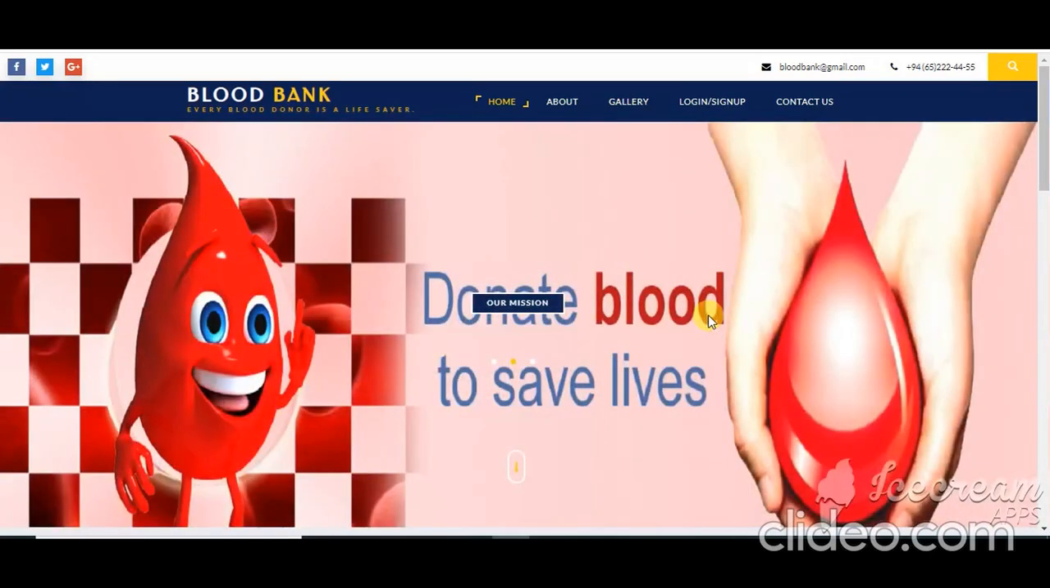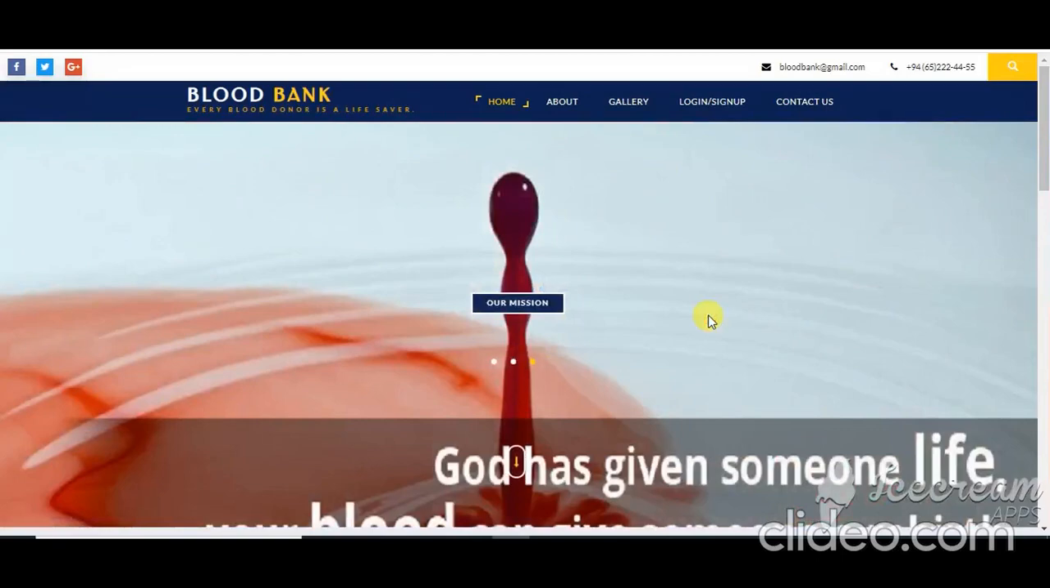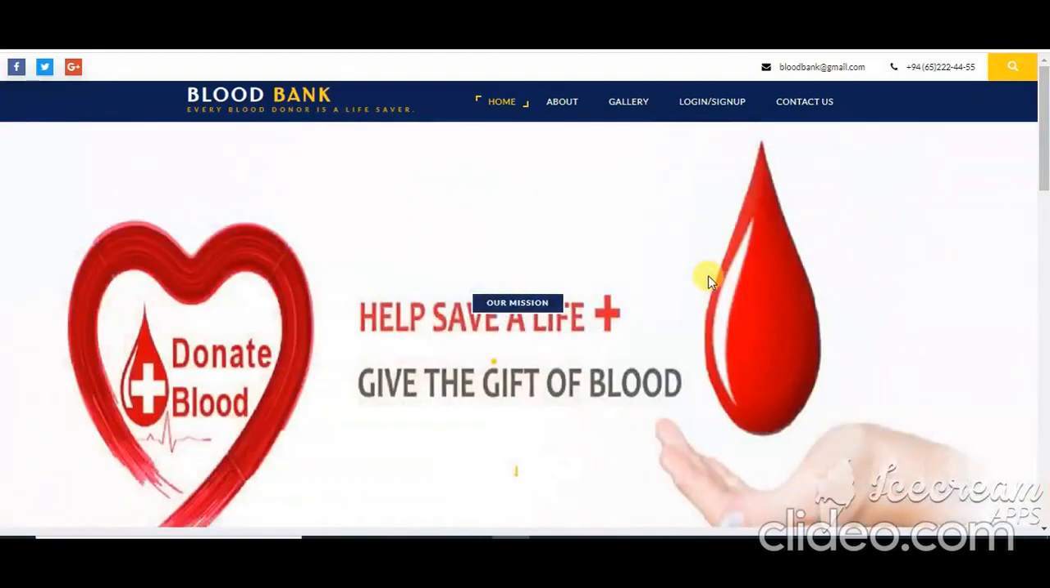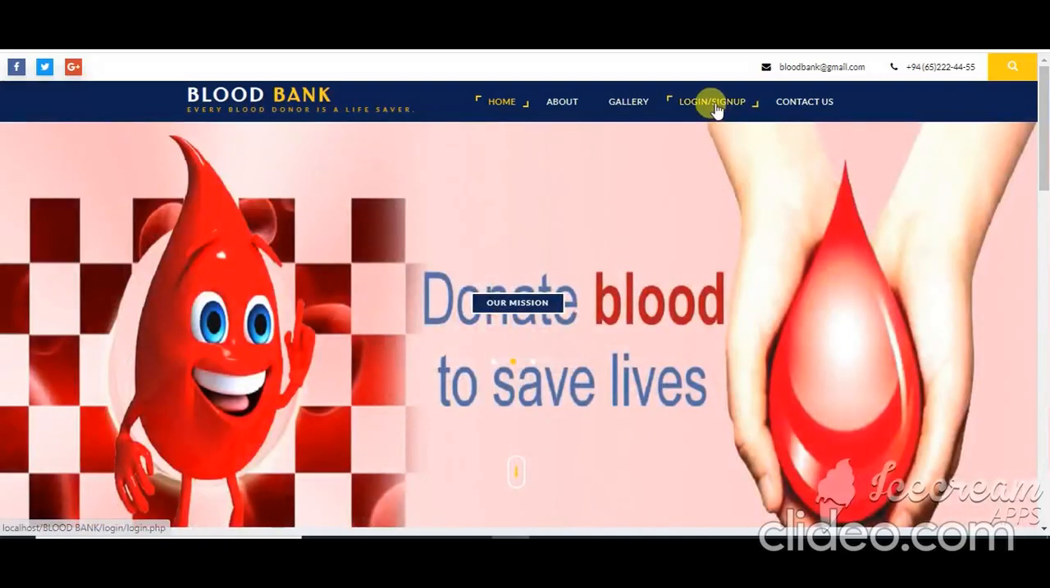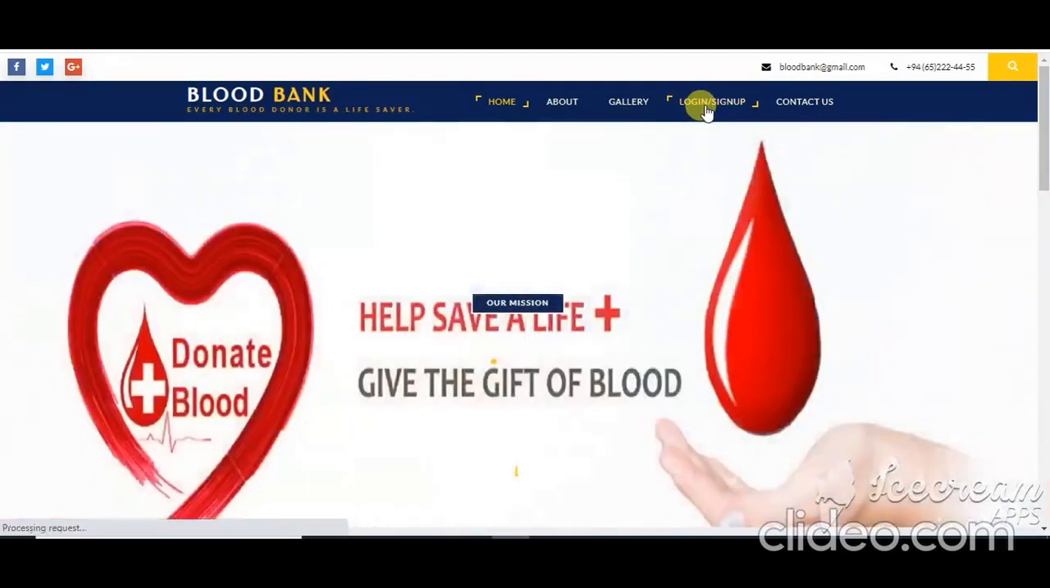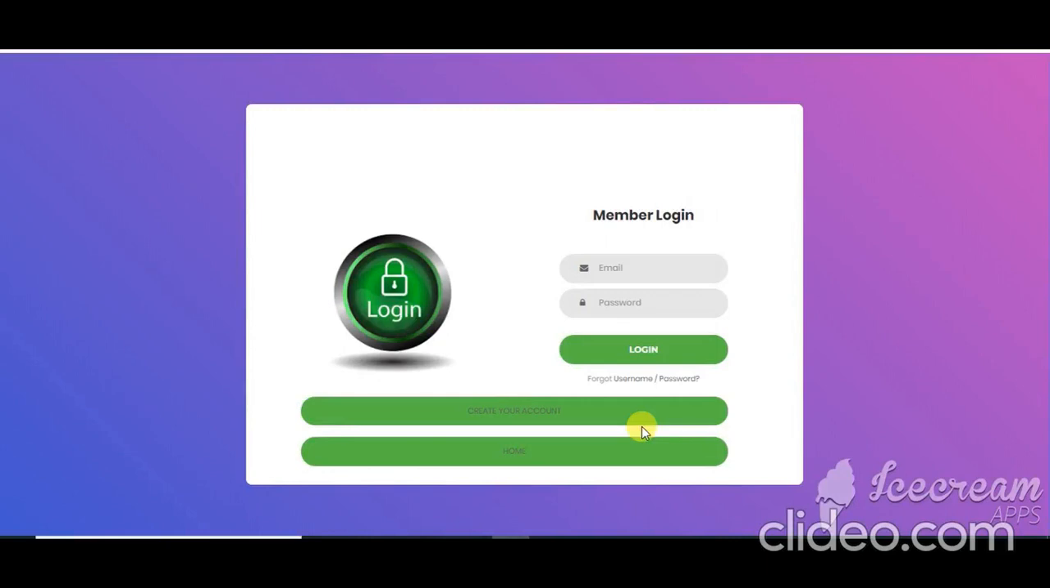First, we will discuss the Blood Donor module. First, you need to create an account in our web application. If you already have an account, you can directly log in. To create an account or to log in, click on the Login or Sign Up menu. Next, the member login page will be displayed. If you already have an account, fill in the login information and then click on the Login button. Otherwise, click on the Create Your Account button. Now, we go to the Create Your Account option.